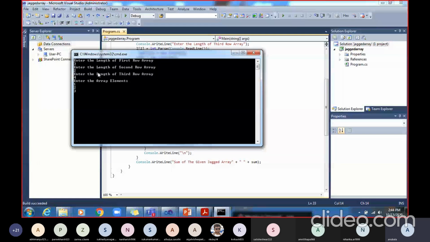And when I press enter, you can see the given jagged array with the first row having 3 values, the second row having 2 values, and the third row having 4 values, and after that the sum of the given jagged array is printed here. You can see the output screen now.